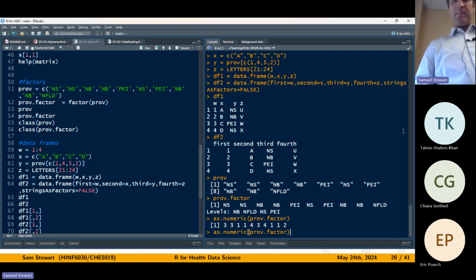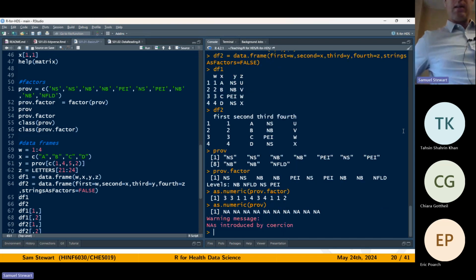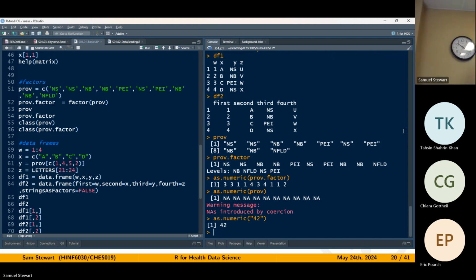If I try to convert the province string to a number, it just breaks because there are no numbers there. What it's actually trying to do is take the actual strings, like NS, and ask: is NS a number? And if it is, it will convert it. Something you will encounter is as.numeric. If you have a number in a string by accident and you run as.numeric on it, it checks whether that is a number, and if it is, it converts it.